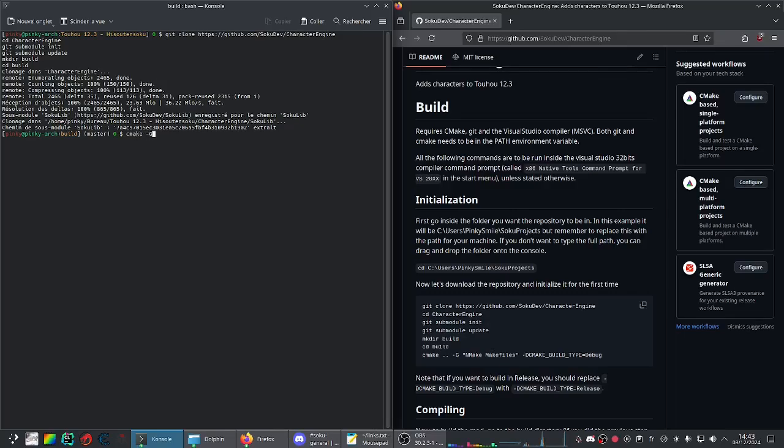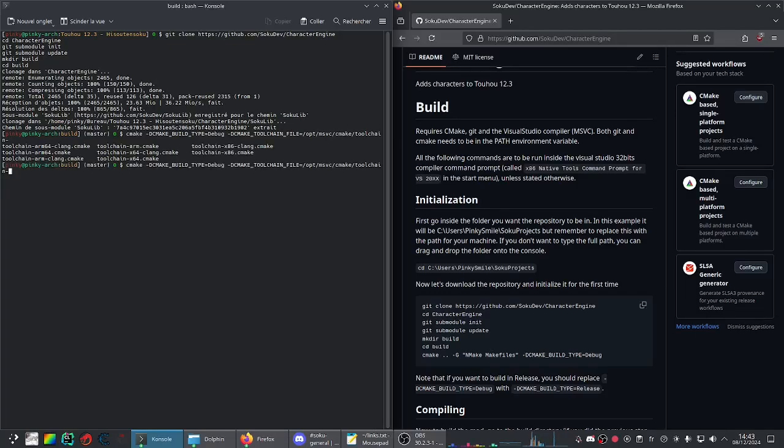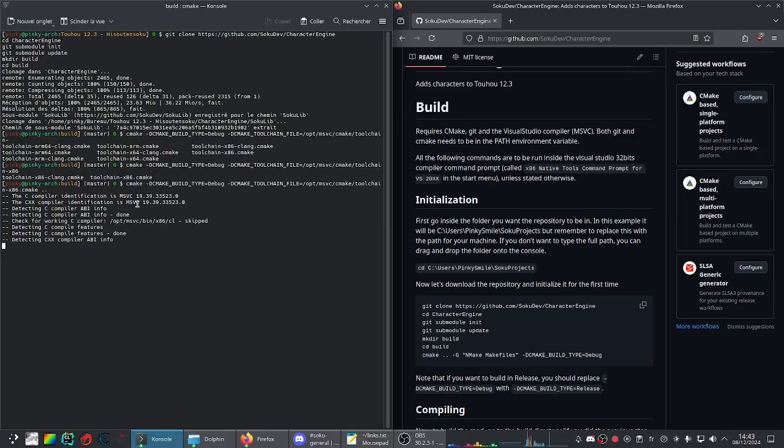Again, I'm going to put the command line in the description: -D CMake build type debug. And then you will need to provide the file that is called the toolchain inside msvc wine, the CMake toolchain file. For me, it's in opt msvc CMake toolchain, and it's toolchain x86.cmake. If you do this, it should properly put everything.